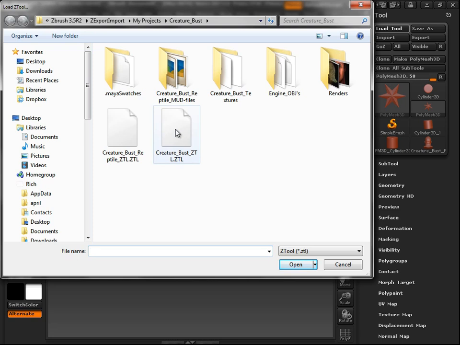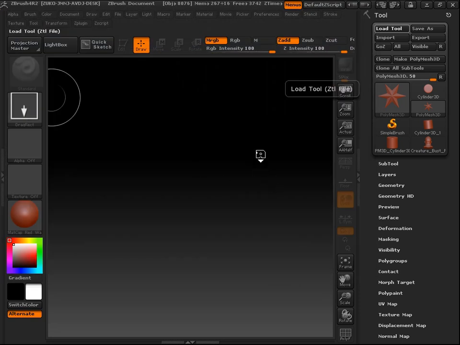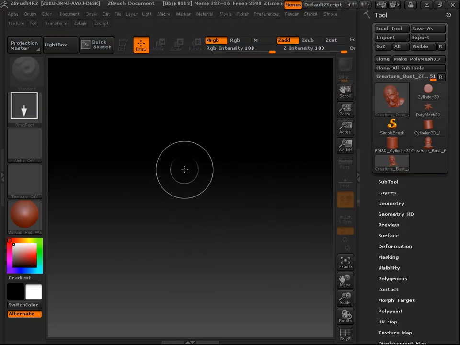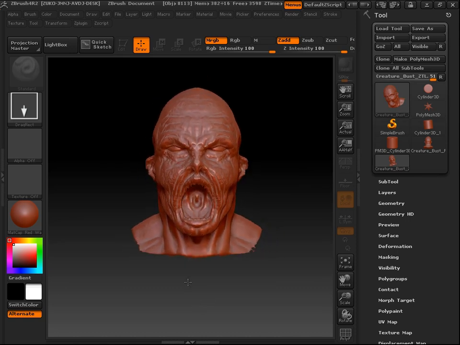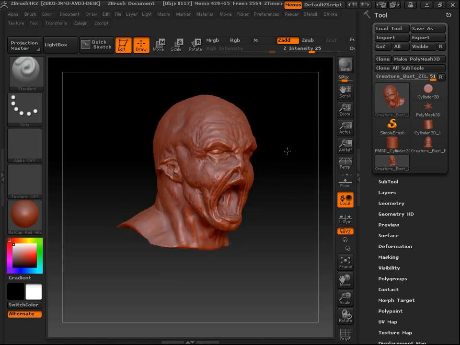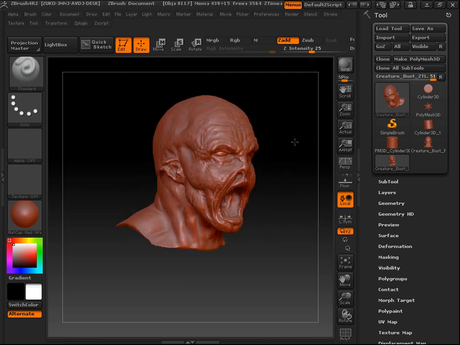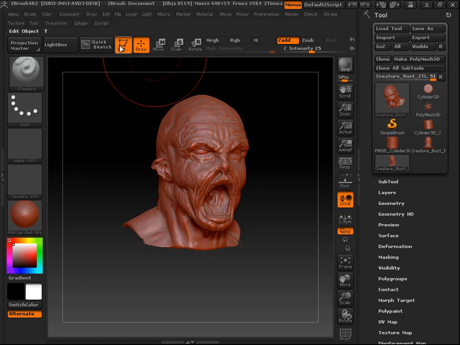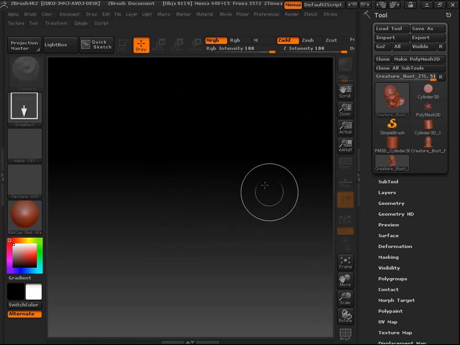Okay, so we'll just go ahead and click this one right here, load that tool, and we'll draw it out. Left mouse click, of course, jump into edit mode, and there we have a tool loaded. Pretty simple stuff. Go back.